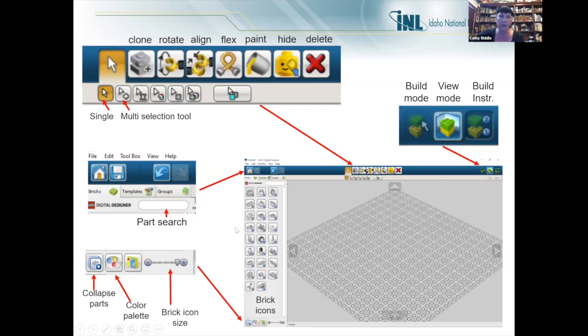Now over here, we have the usual File, Edit, Toolbox, View, and Help. So Home brings you back to your home where you were at the beginning. Save, of course, is also an edit, but we have the little save bar here. And then, of course, the arrows are for undo and redo.